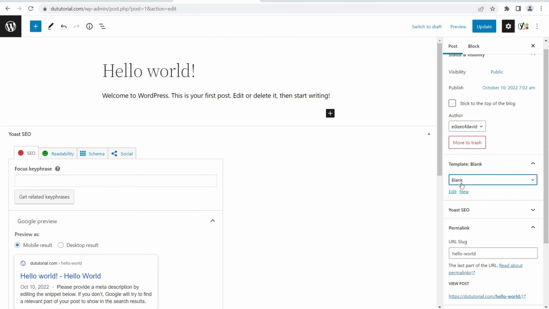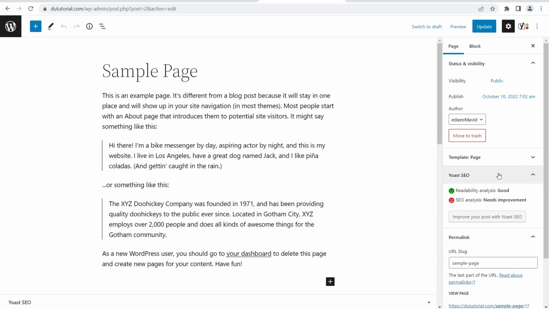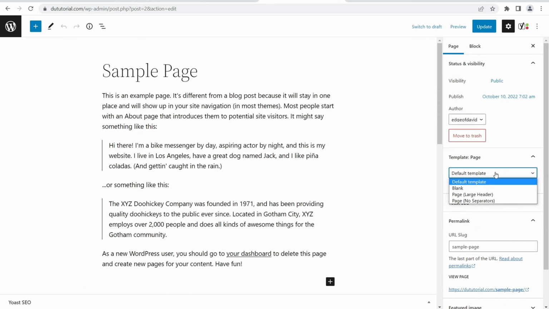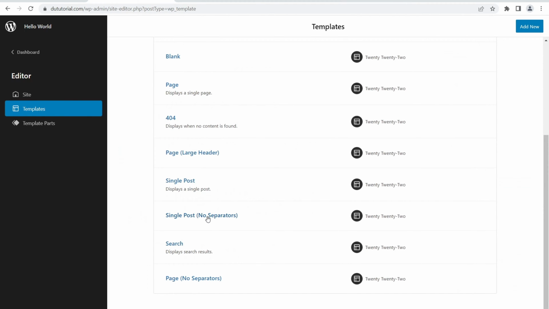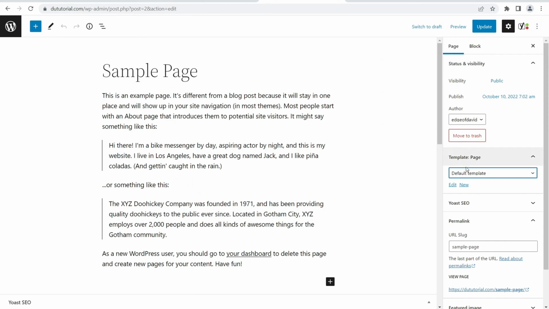Navigate over here and select blank, and you have to do that for each and every single blog post that you create. Very simple. Then pages are the same thing. So template page, okay? And then we have blank page, large header page, or page, no separators. And so we'll say, okay, I really like the no separator page or the page with the large header, whatever, edit and design it.